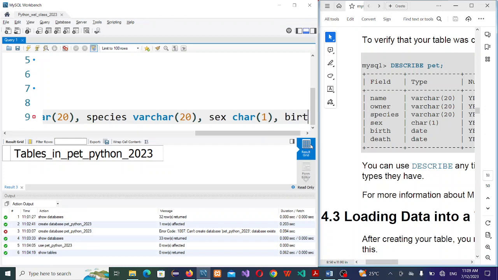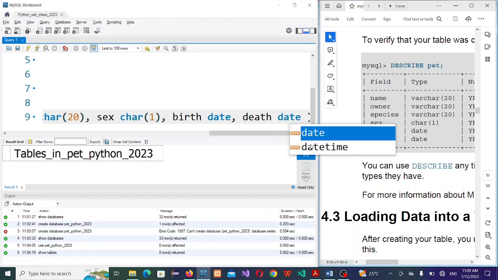Next is what? Birth, the date of birth. There is a data type called date. And the date of death, the date on which the pet died. Alright, it's also like the birth. I think we're done.